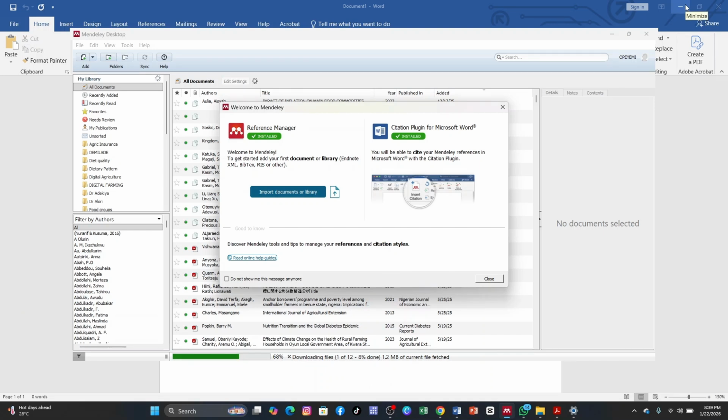Hello everyone, let me show you how to bring in your PDF to Mendeley before you cite. In this video I will show you the two: first, how to bring in a PDF to your Mendeley, then how to cite it. When you open your Mendeley, this is how the page will come up.